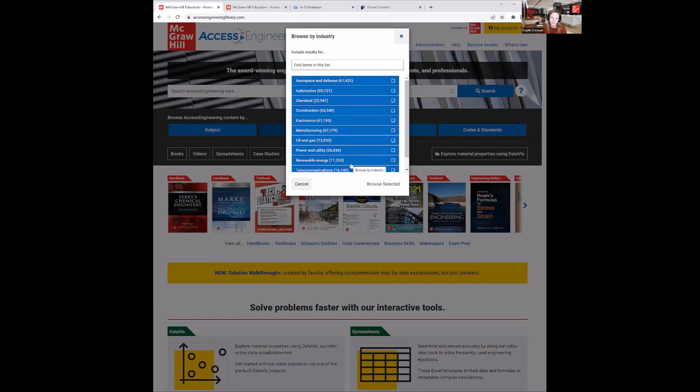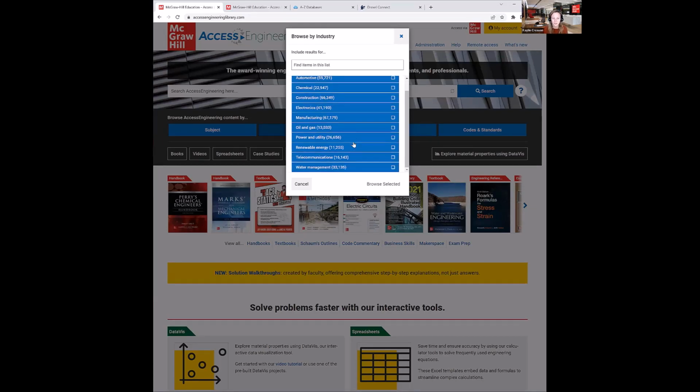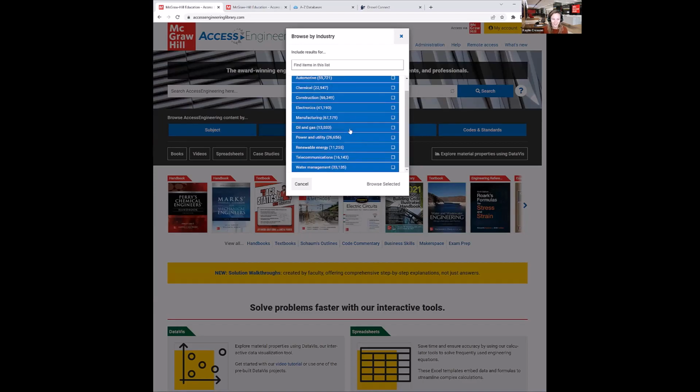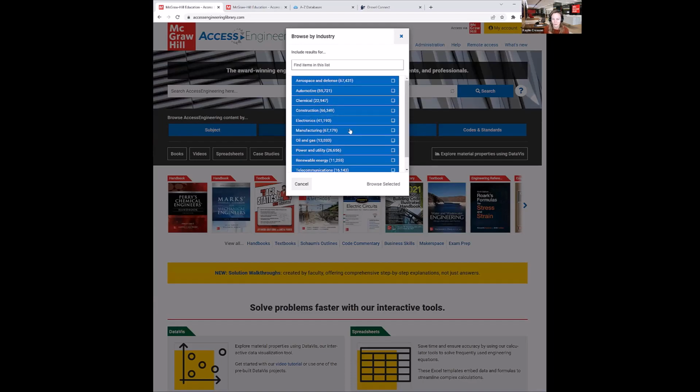The results are also interdisciplinary. So for instance, you'd find the Marks Mechanical Engineering Handbook under aerospace and defense, manufacturing, and other industries that it fits within because it really is an interdisciplinary title. This allows students and practicing engineers to find what they need quickly and easily, eliminating guesswork. You don't have to guess whether we think Marks is more of a manufacturing title or an aerospace title. We know it's both. We've put it under both.